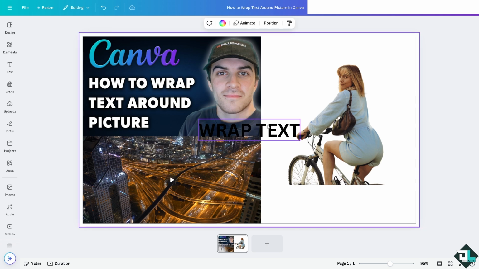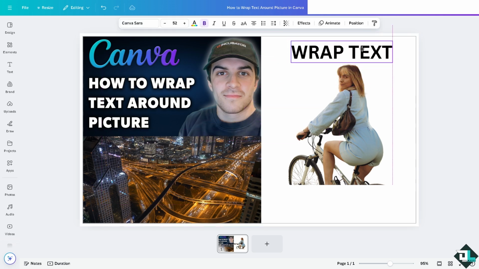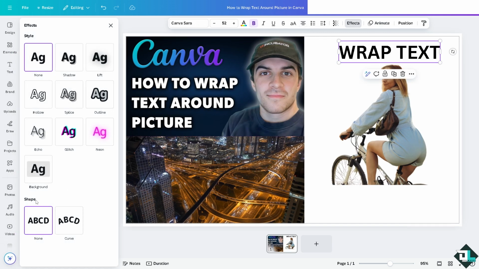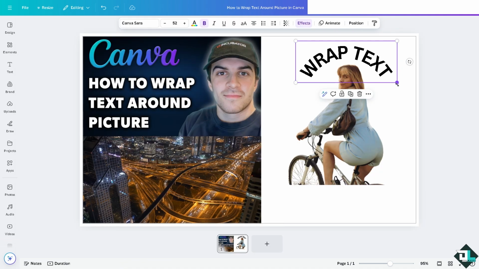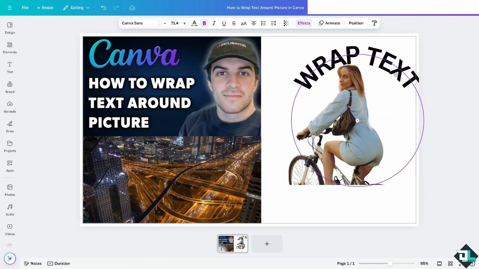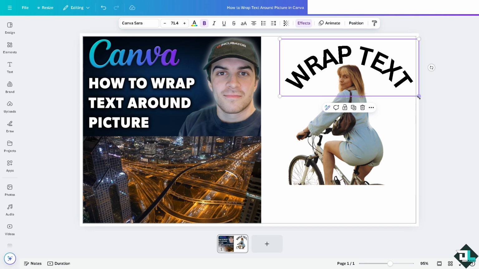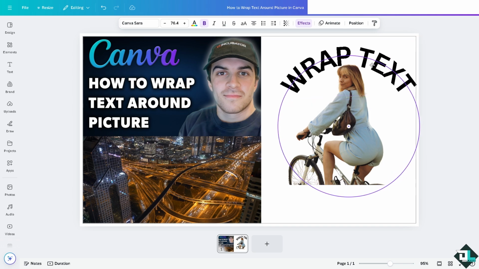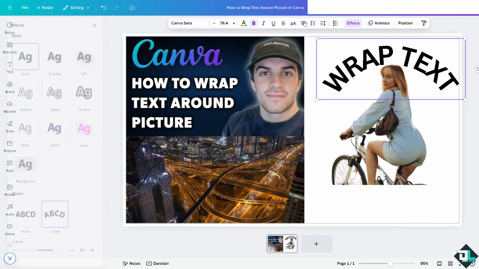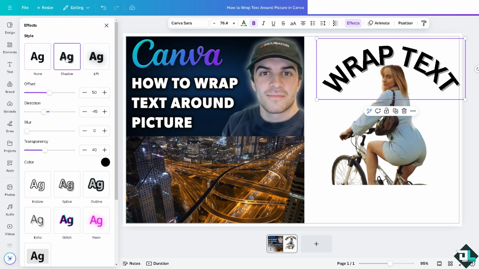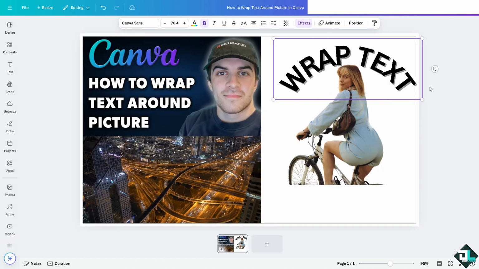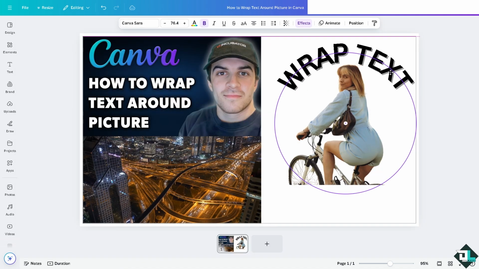For example, this is going to be the text. What I'm going to do is click the effect section that says curve, shape, and then curve. All right. Of course, I have all the options to wrap it around the text. Okay. Now, I'm going to add another effect here, maybe like a small shadow. You see that? Creating an effect.